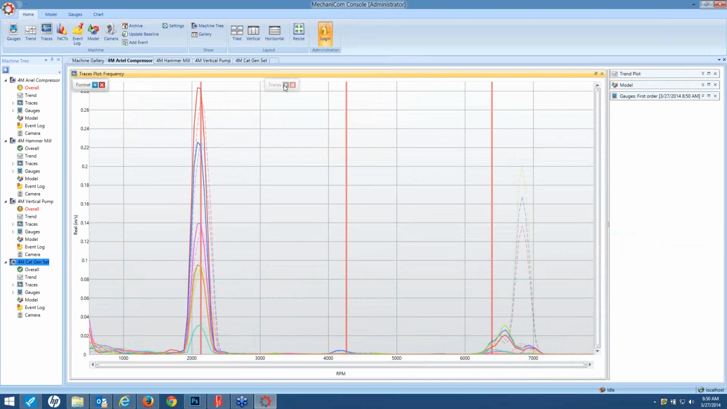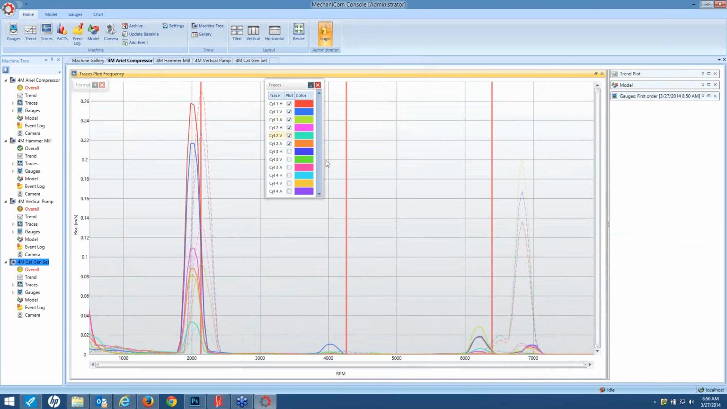Other things, we can select which channels or basically what data acquisition points we have. We can select those for display on here. We can turn it on and off. We can change the colors.